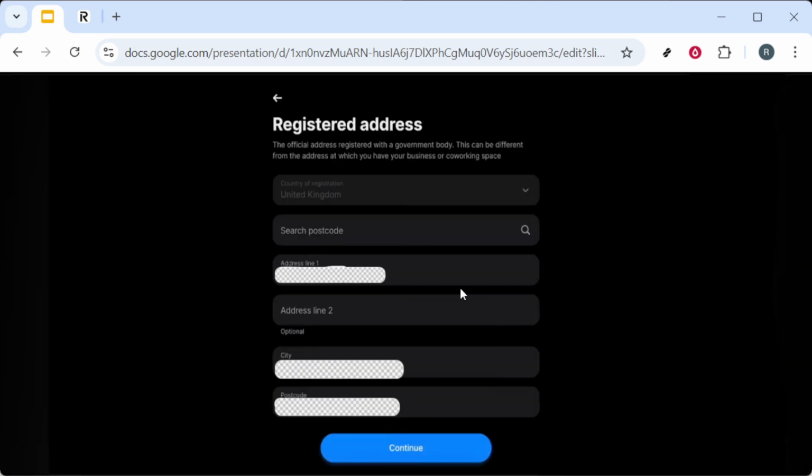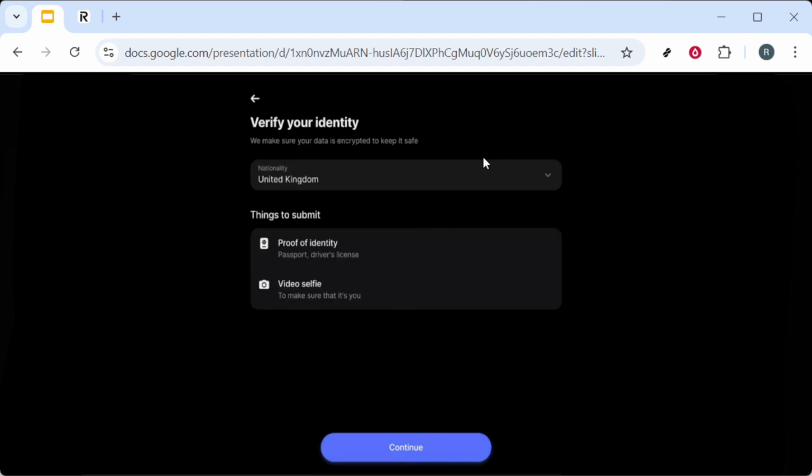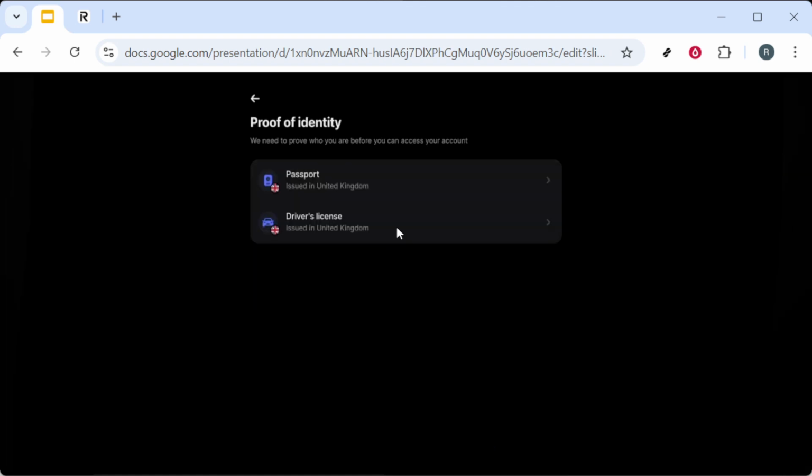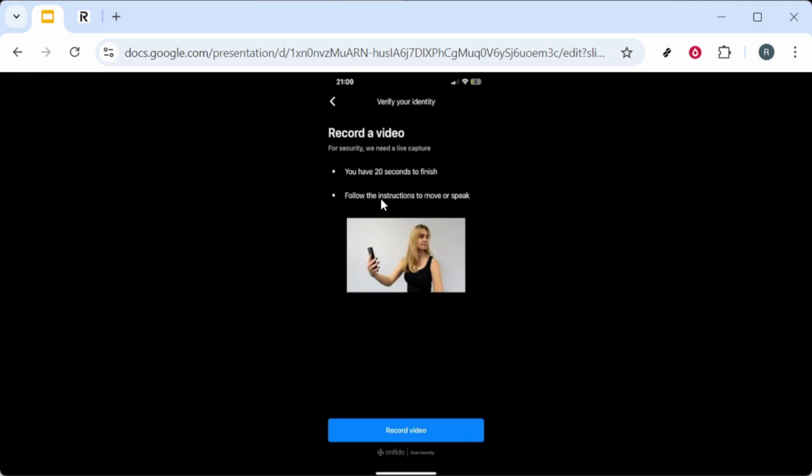You'll now verify your identity. Click Continue. Choose the type of ID you'll use, passport, national ID, or driver's license, and follow the prompts. When asked, start recording the verification video. Hold your ID clearly, keep your face well lit, and follow any on-screen instructions, such as turning your head or reading a short phrase. Submit the video and let the system process your check.